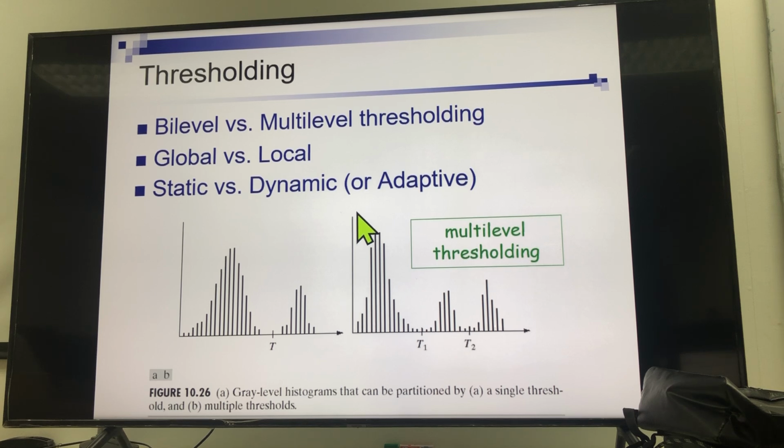The first and simplest method of segmentation is thresholding. There are many kinds of thresholding. It could be bi-level thresholding. That means it has only one threshold. One threshold can separate the image into two parts, right? So bi-level, into two levels.